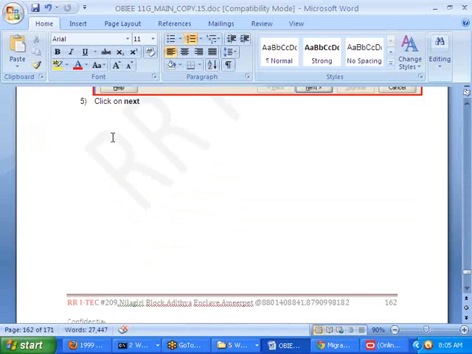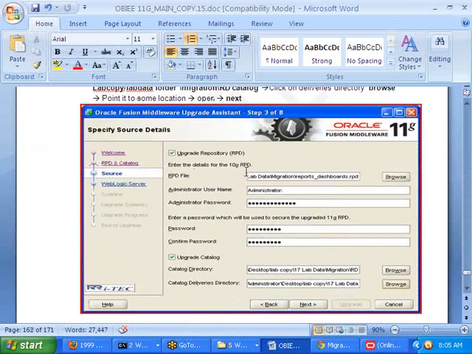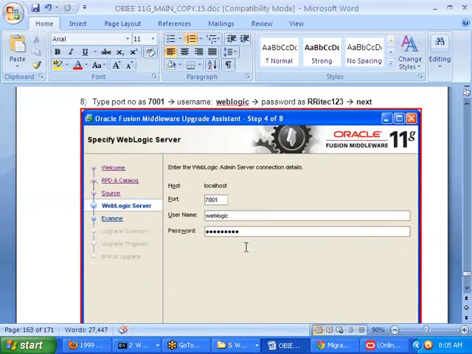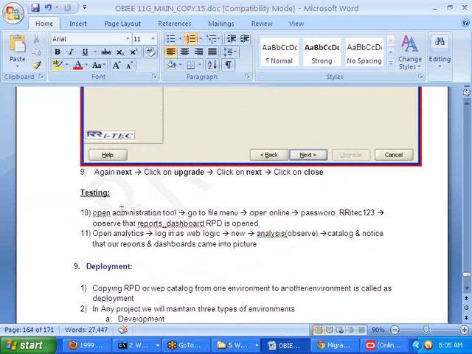Let us navigate with the document. So this was step 1. Click on next, then we'll get this one. Then we need to provide your what, sir? RPD details, next, web catalog details. Then we need to provide port numbers and usernames. Then finally testing: open administration tool, go to file menu, open online, password as this one. Observe that reports and dashboard RPD is open. Open analytics, log into the WebLogic, new analysis, observe catalog, and notice that our reports and dashboards came into picture. This is what testing we do.